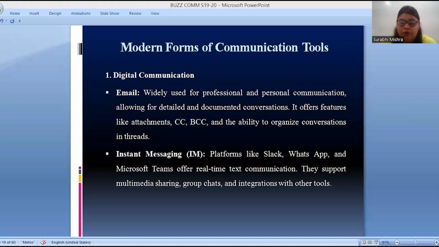We were talking about the importance of communication in the modern era. Now we will be talking about the common forms of communication tools in the modern era, and we'll be discussing each tool, right? So let's start with the very first tool, which is the digital communication tool. Digital communication is also known as electronic communication using digital platforms, right?